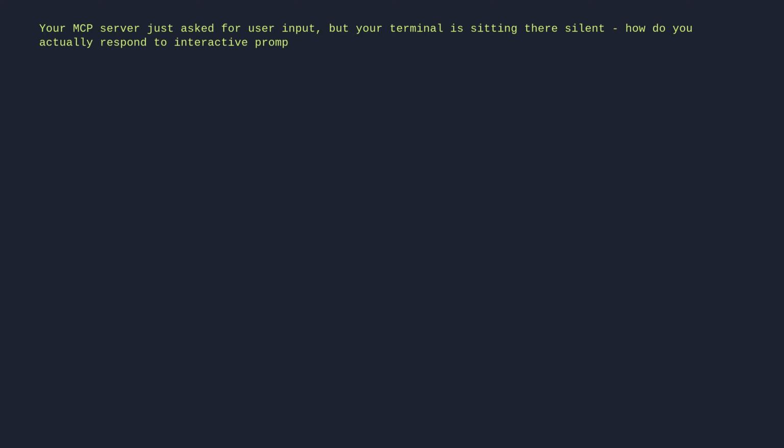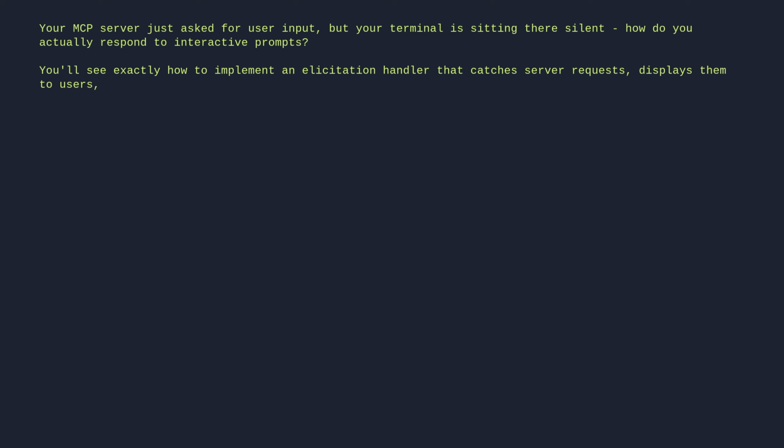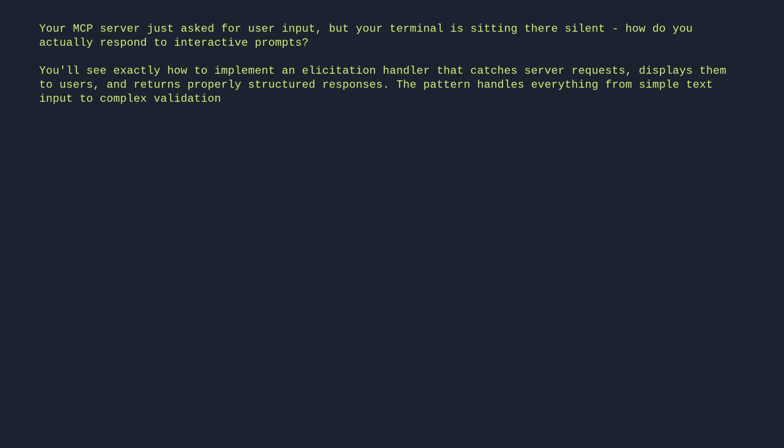Your MCP server just asked for user input, but your terminal is sitting there silent. How do you actually respond to interactive prompts? You'll see exactly how to implement an elicitation handler that catches server requests, displays them to users, and returns properly structured responses. The pattern handles everything from simple text input to complex validation, all while keeping the conversation flowing naturally.